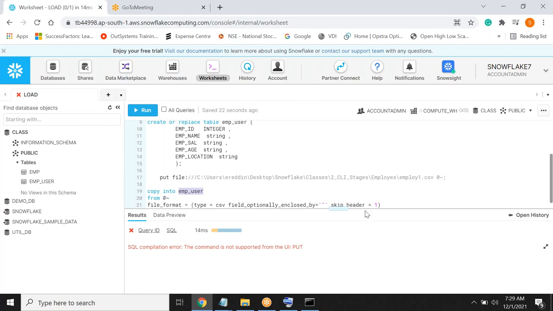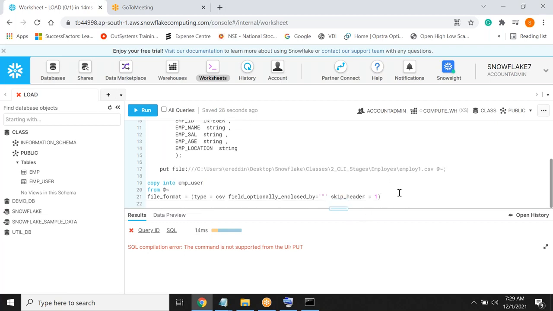When you are copying, we are mentioning a file format. Now observe this. In the last session, we first created a file format, right? The same way here, when you are copying directly, we are mentioning file format. This is the syntax. And observe this, skip header equal to 1. By default, we are giving skip header equal to 1, right? So now when you run this, it will load this particular file from this stage to this particular table. That's it.